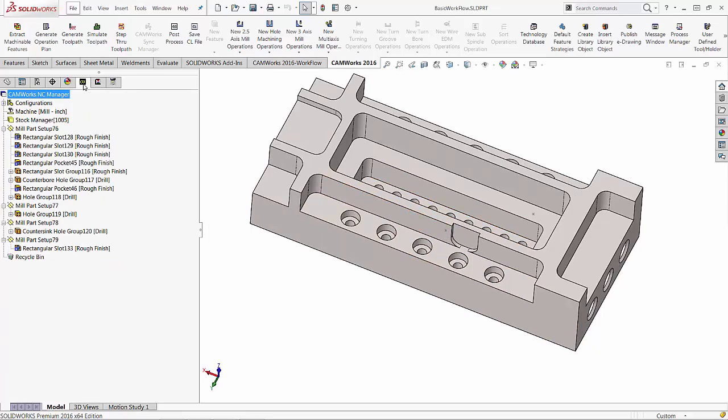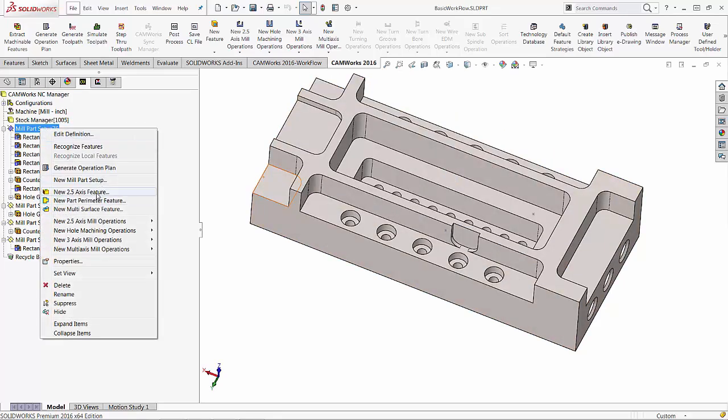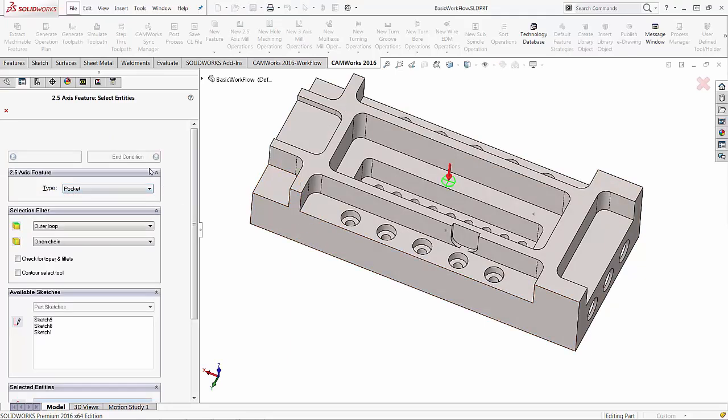So I'm going to jump back into my feature tree tab. The setup we want to be in is obviously the first setup from the top. Right click, new 2.5 axis feature. Like I said, there are lots of improvements to feature creation, lots of added functionality, and making selection.